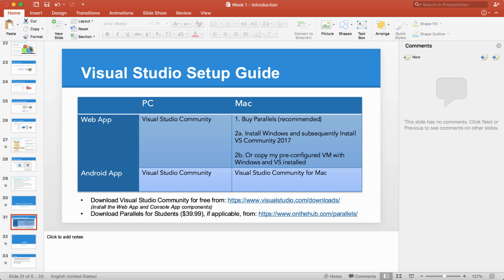It would allow you to install Windows on your Mac. Once you install Windows, you can install Visual Studio Community on it. Just Visual Studio Community, you can download that from this link down here, and it's free. You don't have to buy anything. If you're not comfortable with installing Windows on your Mac, so long as you've installed Parallels, I would have a pre-configured virtual machine that I bring to class, and you are welcome to download my installation of Visual Studio on it. Since it's free, you should be fine.